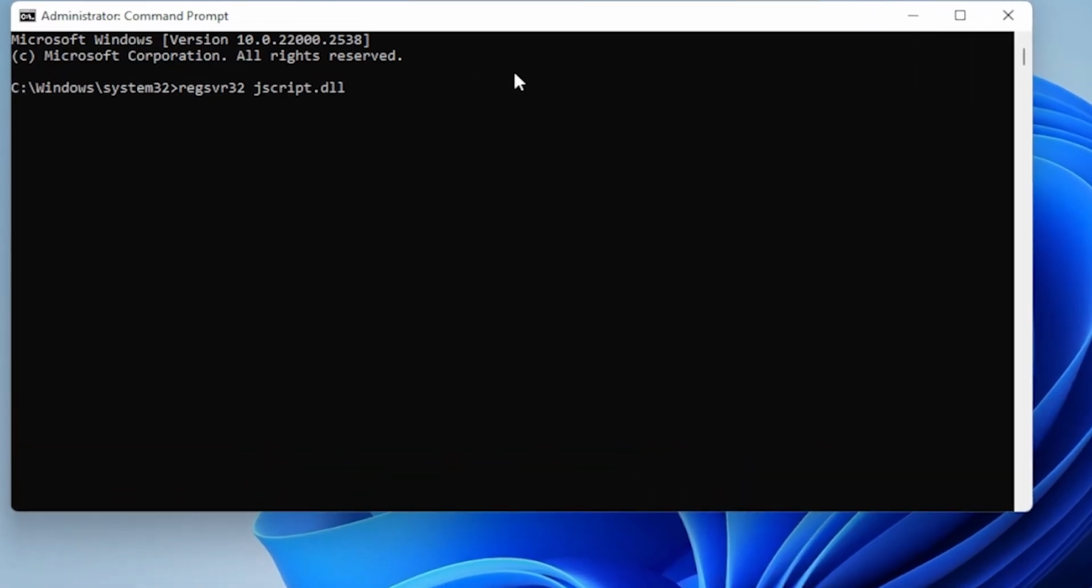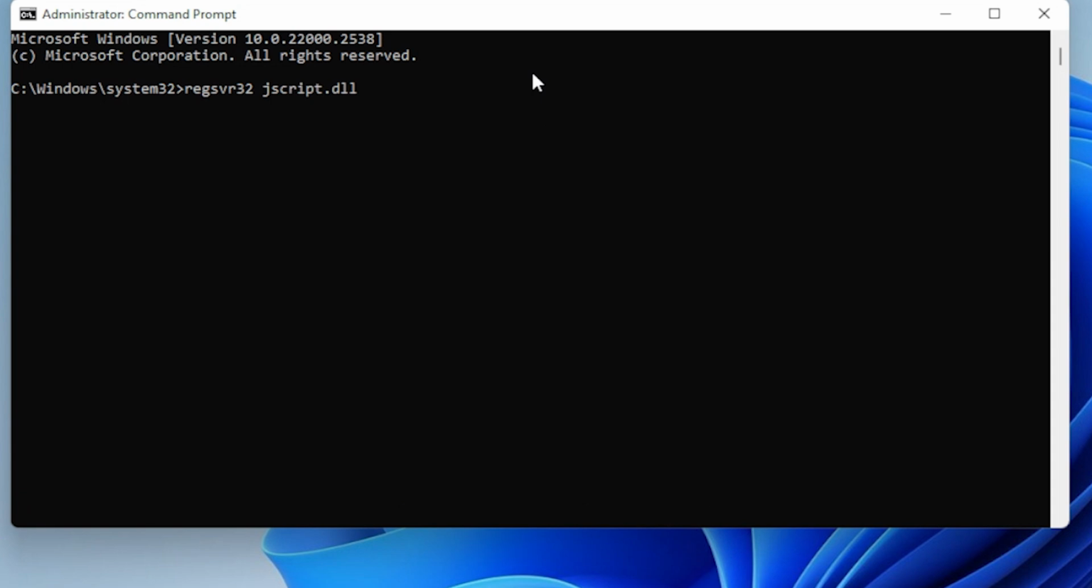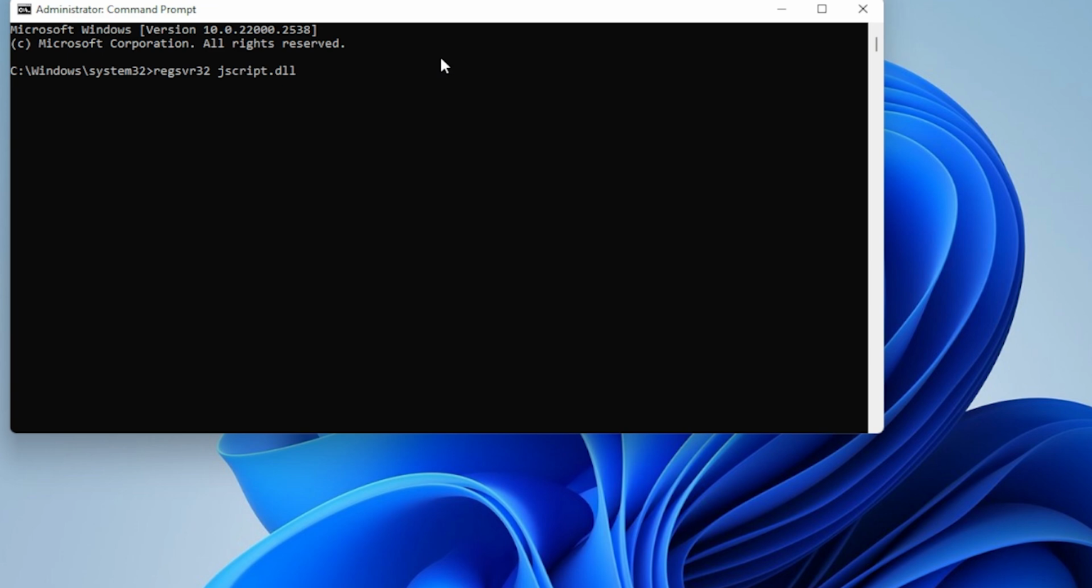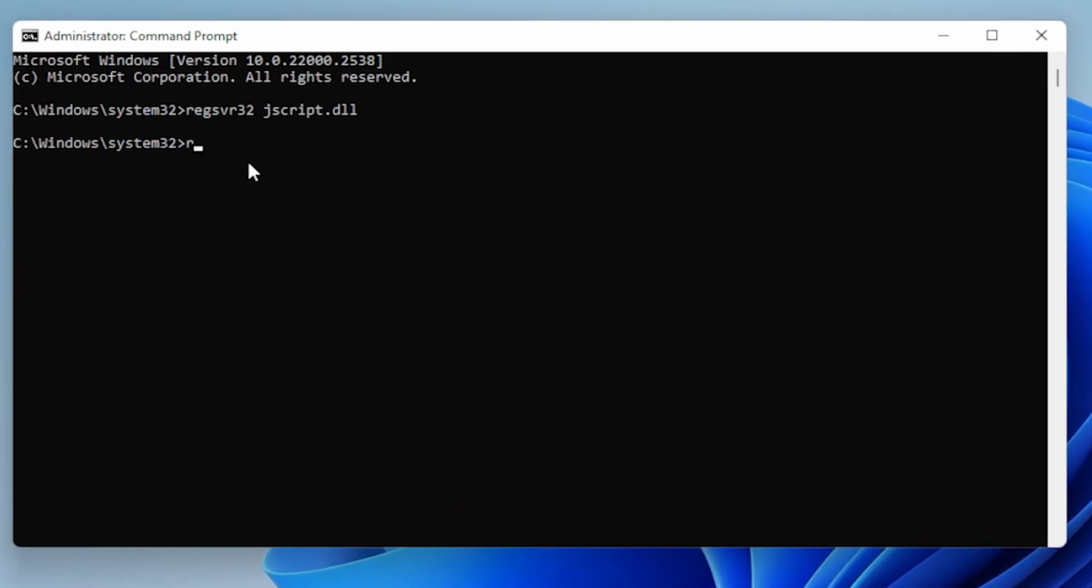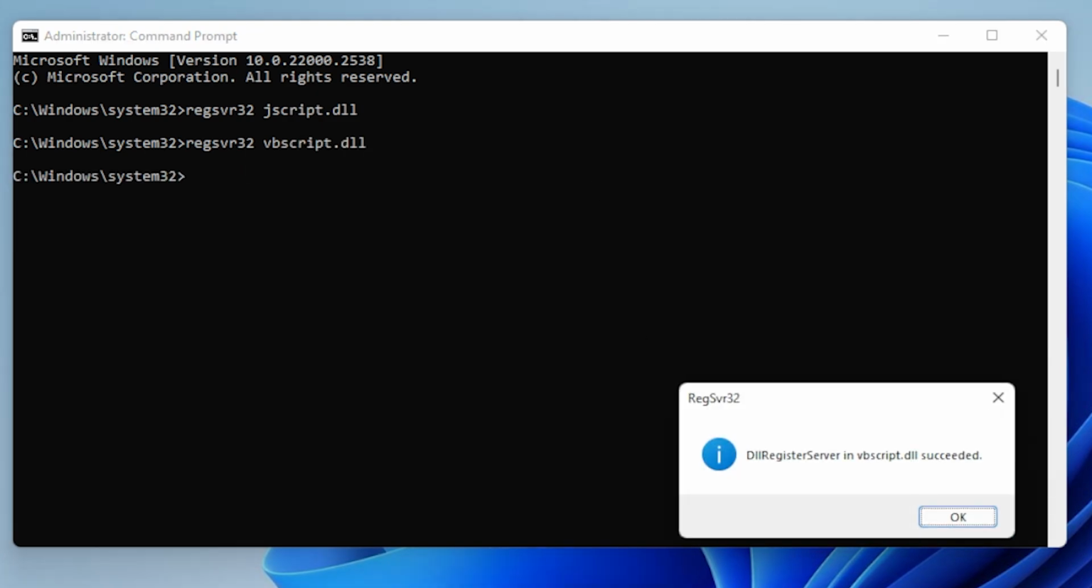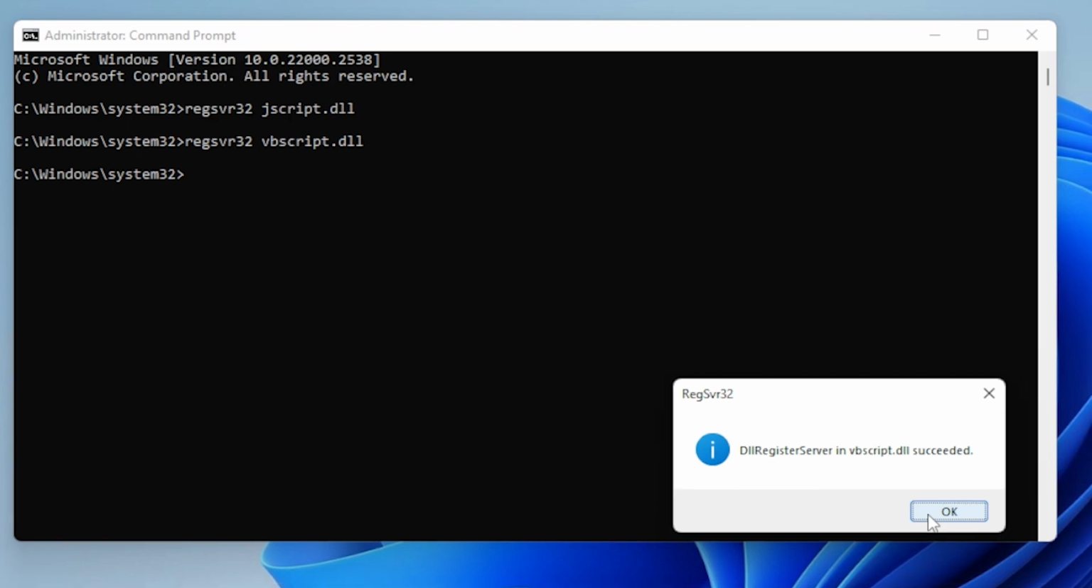Third method, repair the Windows registry. Type regsvr32 jscript.dll and press Enter, then type regsvr32 vbscript.dll and press Enter. These commands re-register the core script components in Windows and fix errors caused by missing or corrupted DLLs. Restart your PC after running both commands.